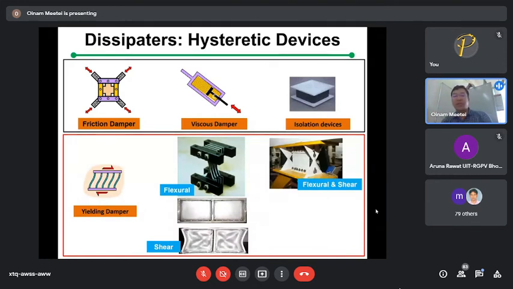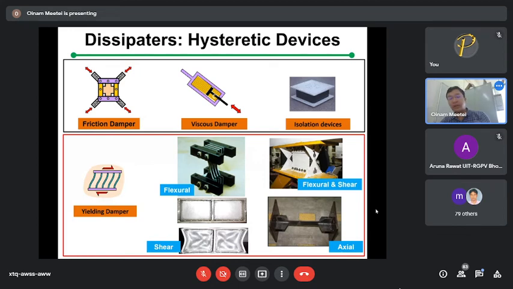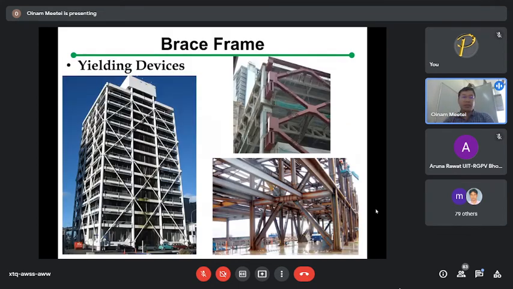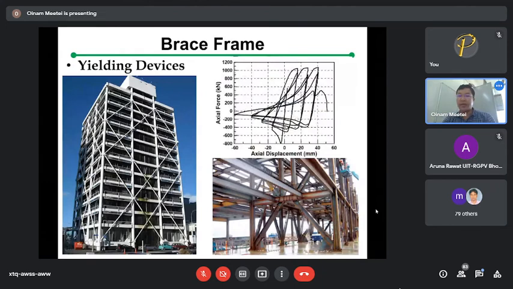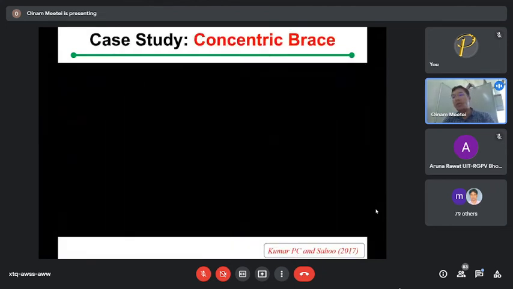Just to achieve the performance-based design, you need to introduce such a type of device on the structure as a retrofitting scheme. And this is the concentric brace frame. As you know, it has an unsymmetrical brace response. And yesterday I did not show you some tests. Let's have a short video.